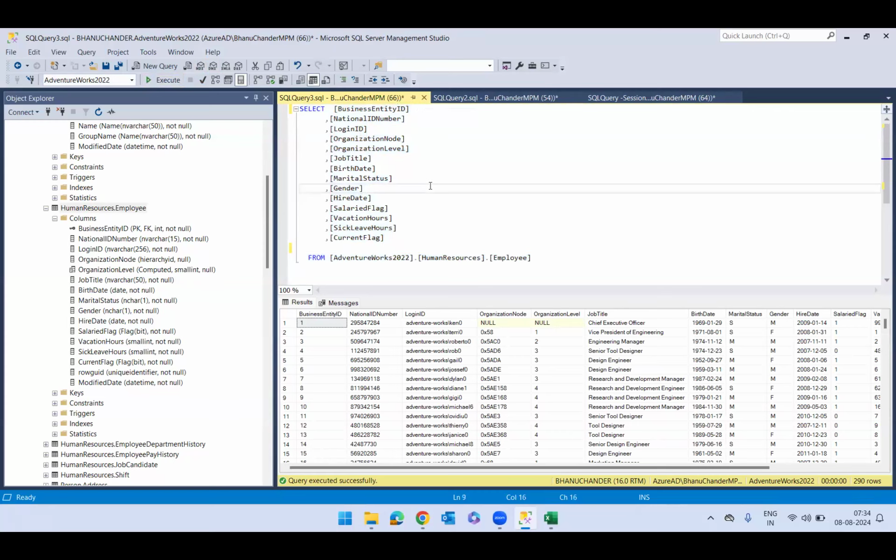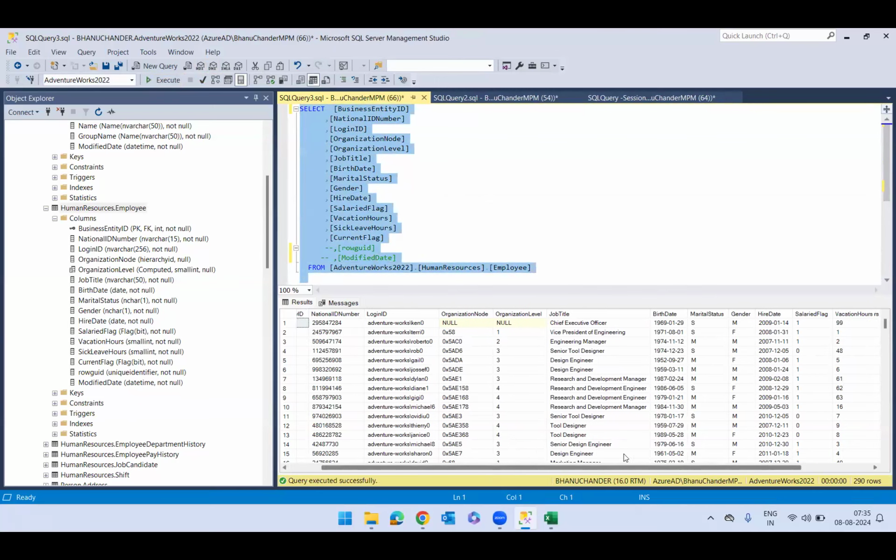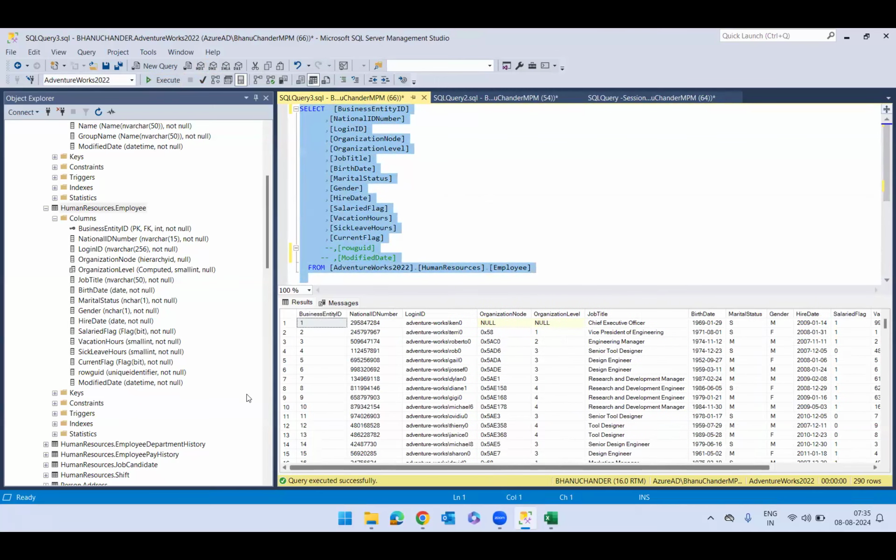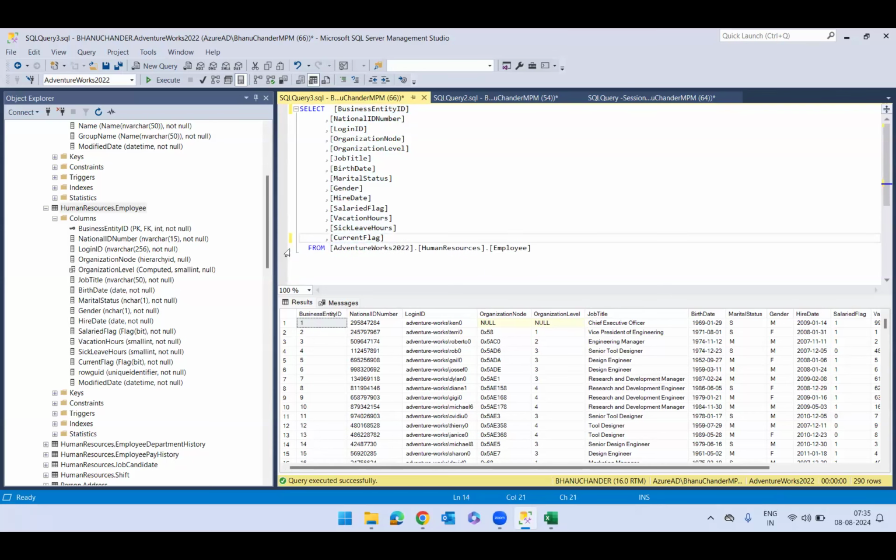But we should have an option to just deselect the specific columns that we don't need and get everything else. Do we have something like that? See, you comment it out. If you remove it also, it's not a problem.